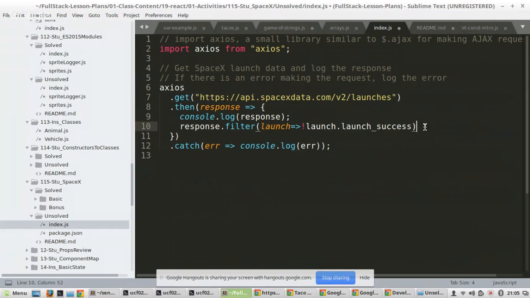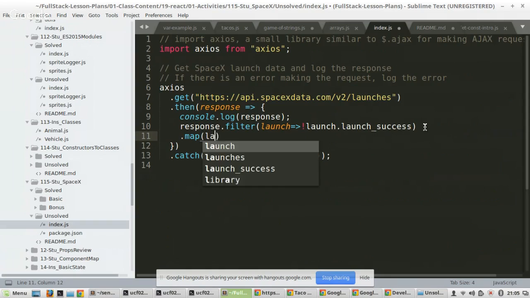Okay, so we can chain this on to the filter method. .filter.map. And then map takes what type of argument? A function. It takes a function, an arrow function, and we just care about the launch. So launch, arrow, and then we're going to return the 4 things. What was the first thing?